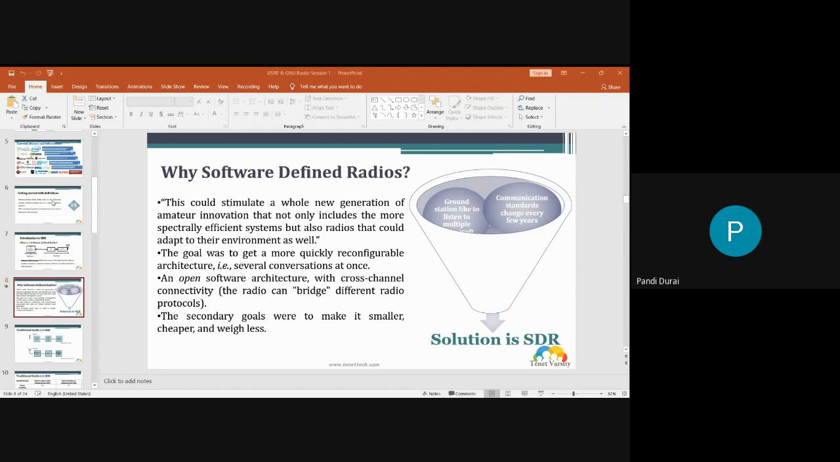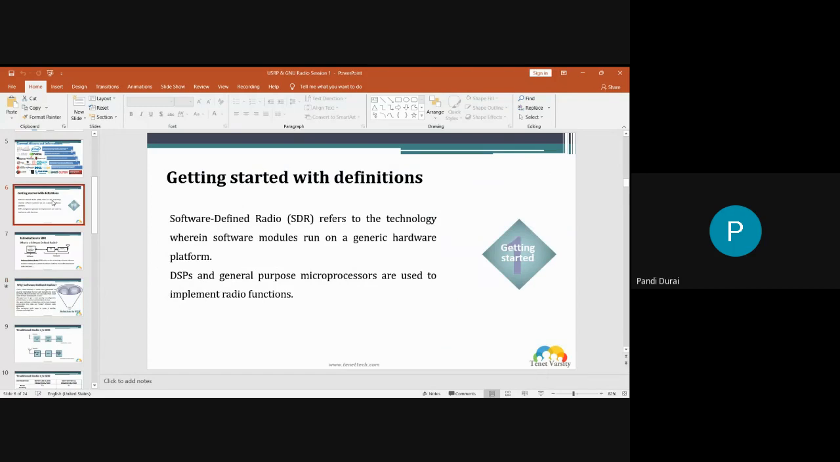So SDR is nothing but, you can see it from the slide also, a technology wherein software modules run on a generic hardware platform. The platform may be either a DSP core or FPGA or GPU or a processor, anything it defines. So it is a platform where I can do my radio functionality with the help of a GPU or a DSP or an FPGA, where I am able to reprogram the device and run my application. So it is a combination of both hardware and software.